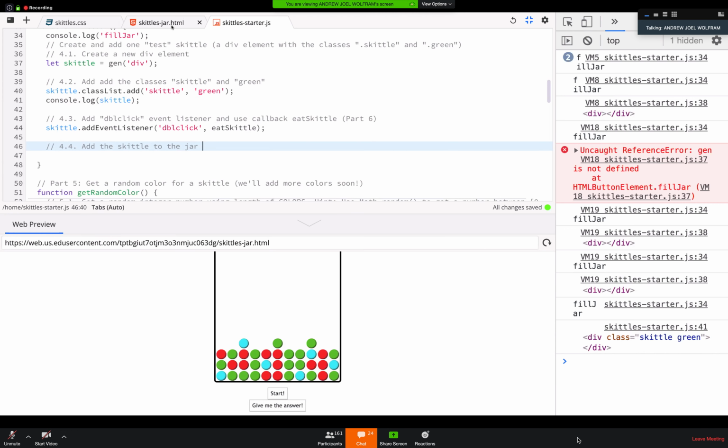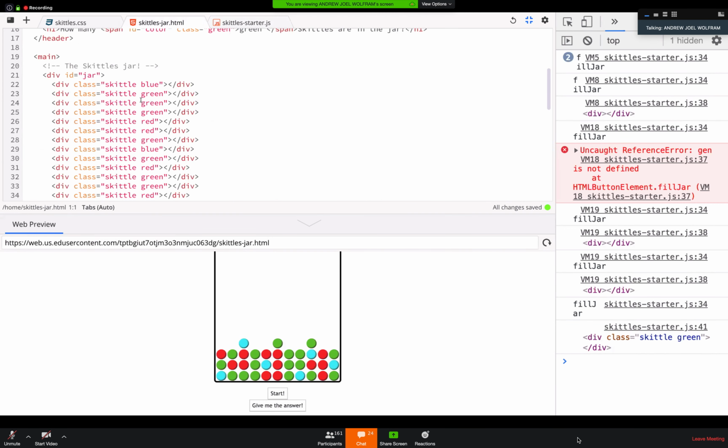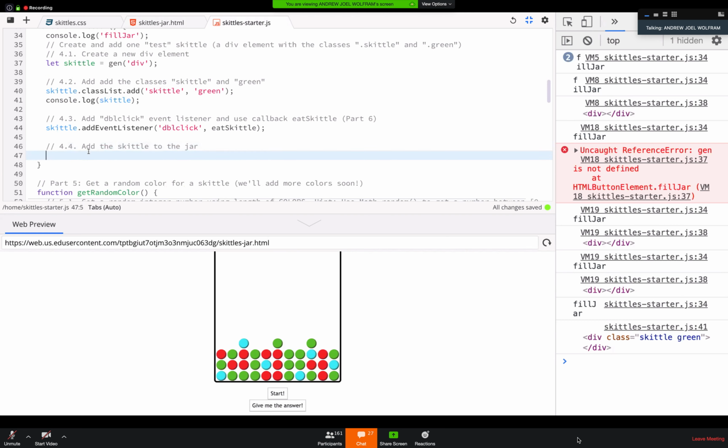And so if we look over in skittles.html, what element do we want to append our Skittle to? Exactly, we want to get a reference to our Skittle jar, because this is going to be the parent element of our Skittle. This is the element that we want to append the new element to. So what I can do here is do ID jar. And in this particular case, we just want to add it to the end of the container, the jar element. And so what of those functions that we saw on the slide can we use?